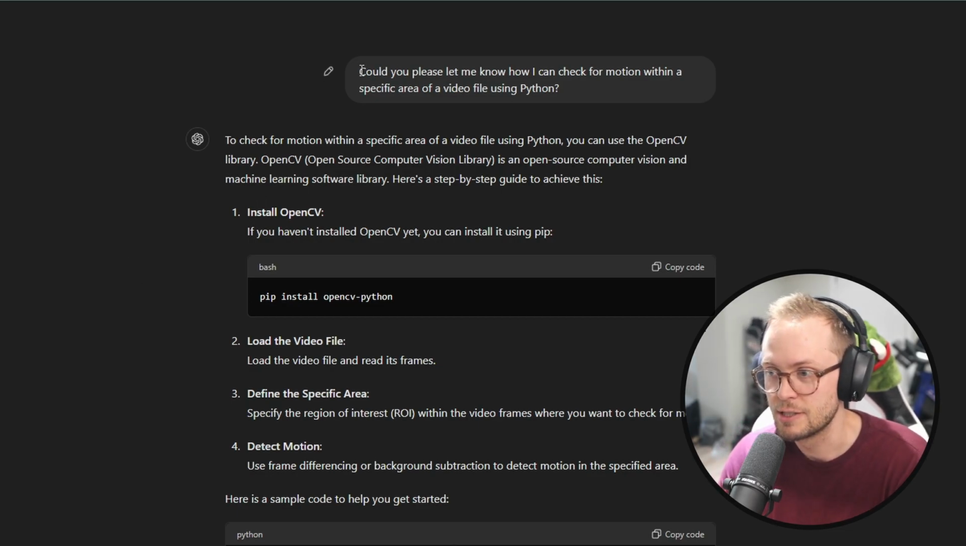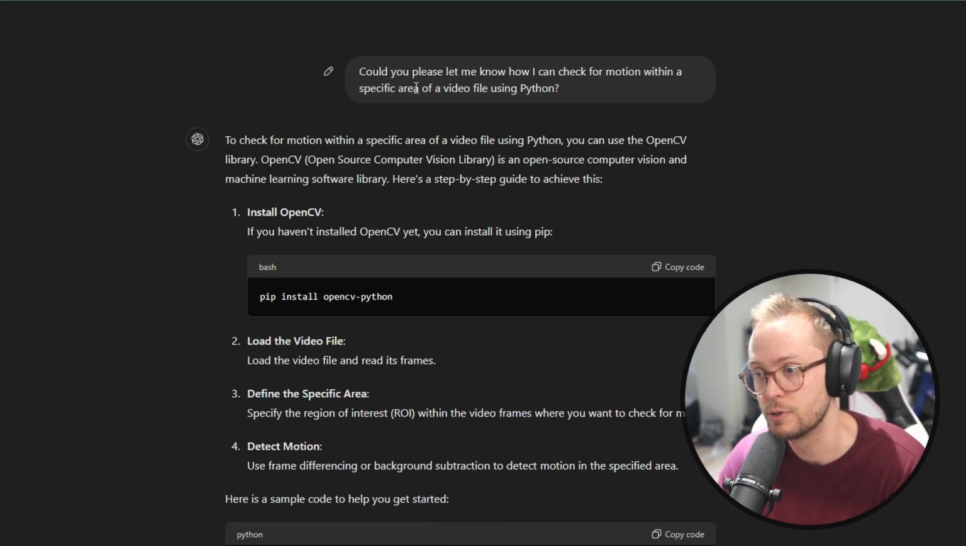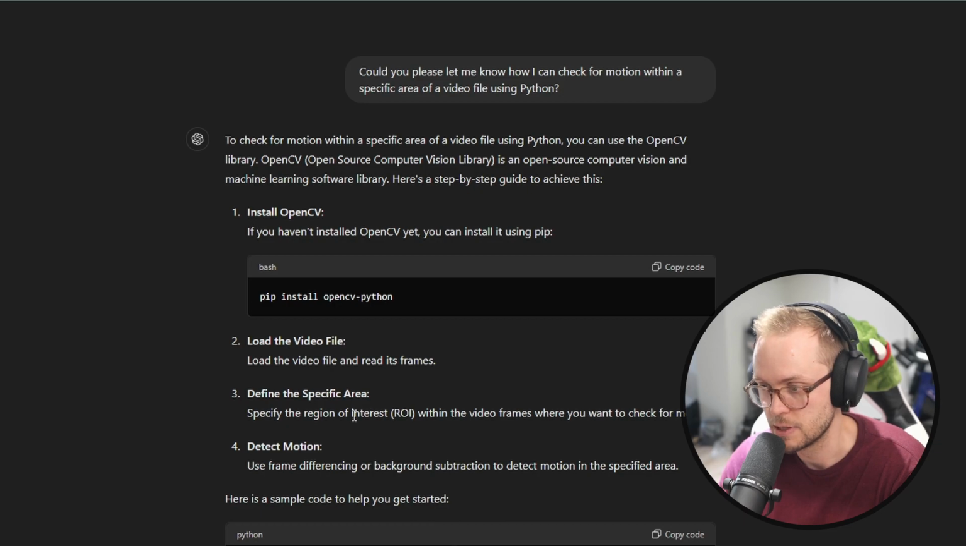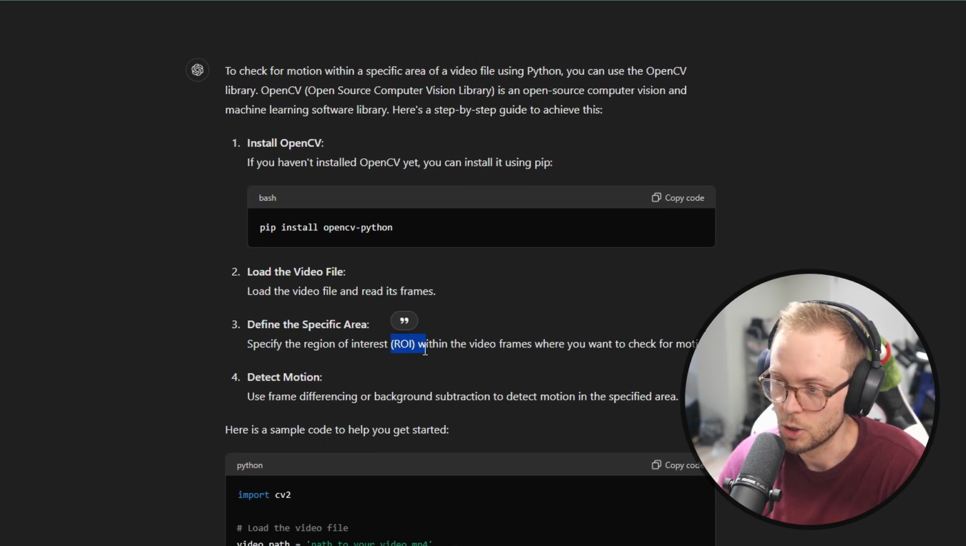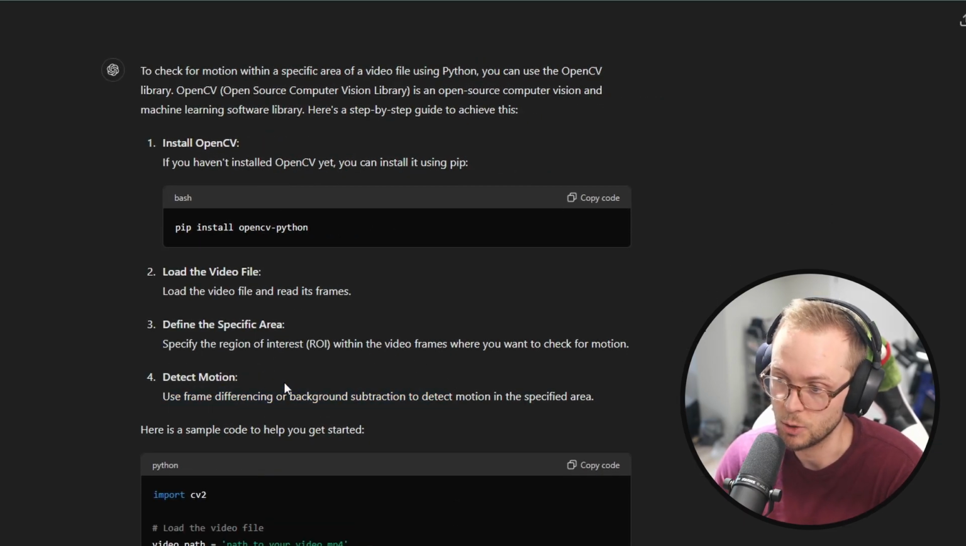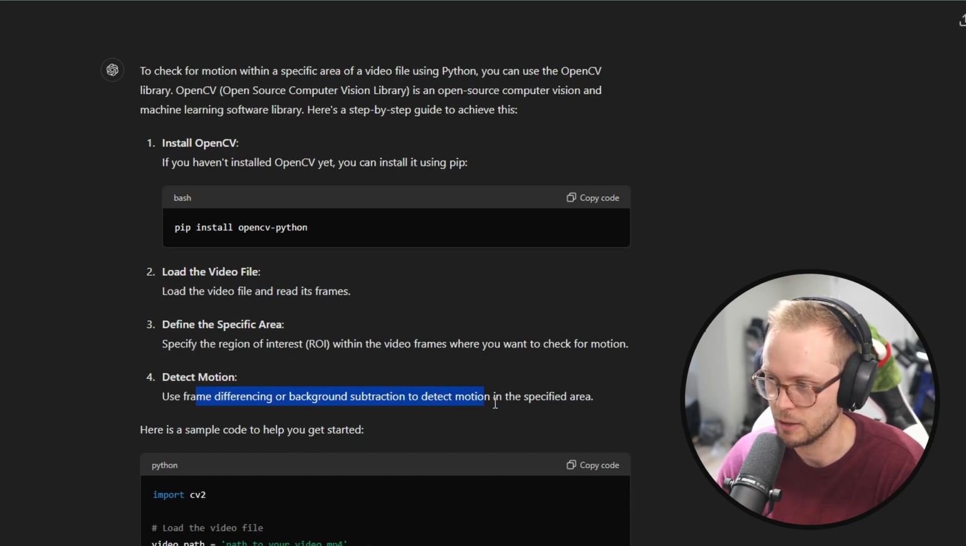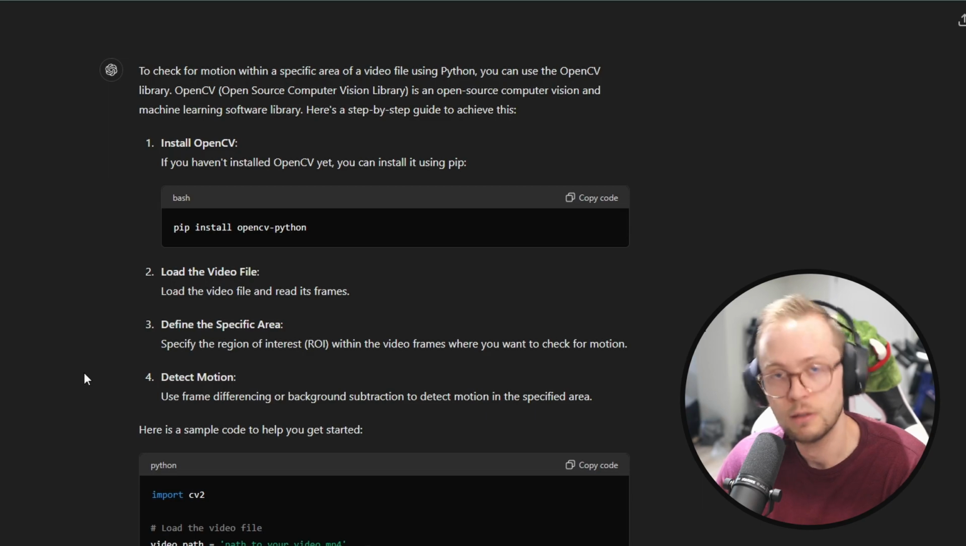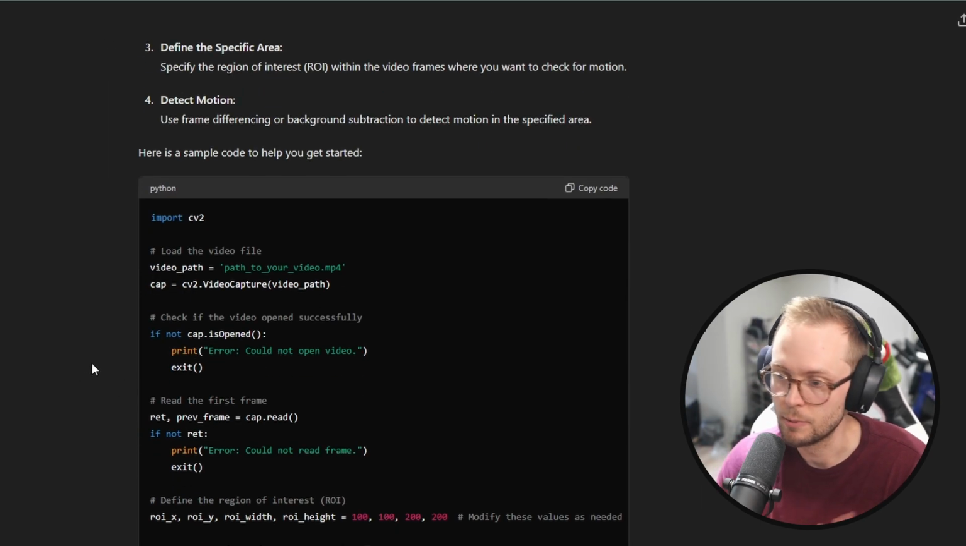First things first, I just said, could you please let me know how I can check for motion within a specific area of a video file using Python? So it says, okay, use OpenCV, you load the video file, you define the specific area, which is this ROI, then you detect motion using frame differencing and some background subtraction. Sounds great. So it spit out some code.